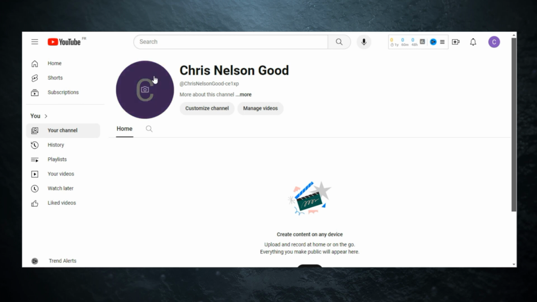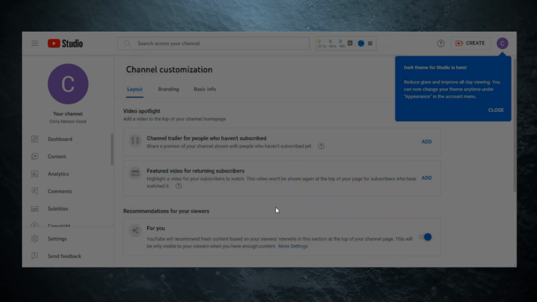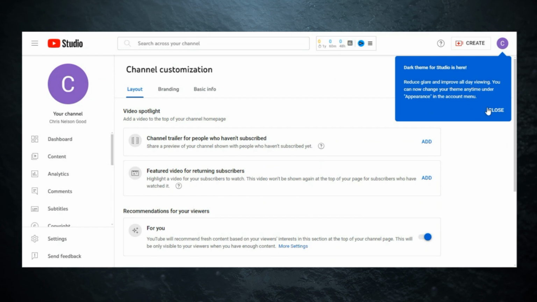You'll see that it's asking you to add a profile picture if you want to add. But I want you to manage your YouTube channel in a proper way. So what we have to do is click on the part that says customize channel. Click on customize channel here and it's going to take you to YouTube Studio. You're going to see welcome to YouTube Studio. Click on continue and you are going to see all these things here.